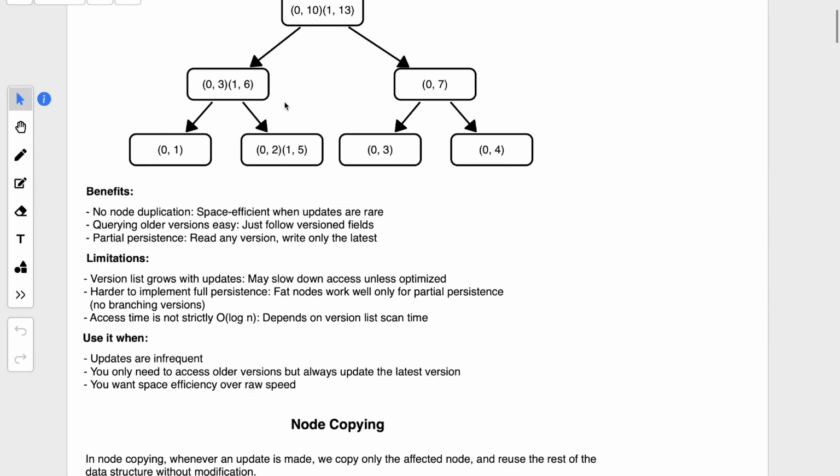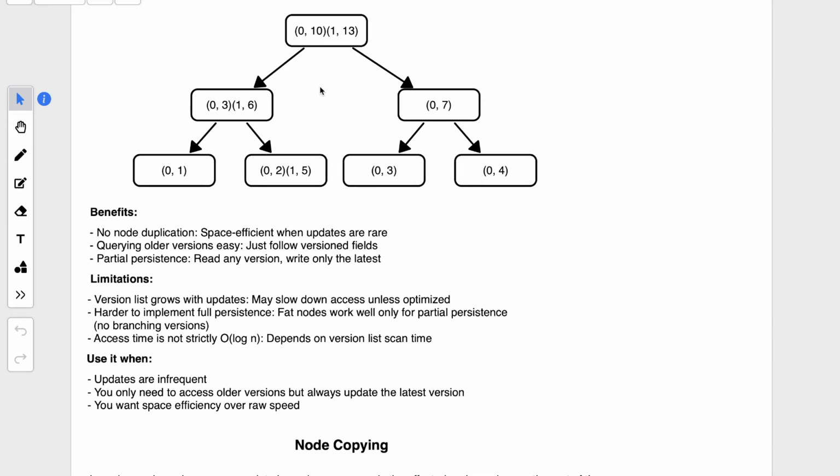well. So if you want to query any older version, you just go to the node, and in this mapping you just pick up the version you want, right? So here you can store a map instead of an array or something. That will make it easier to pick up a version. So here it's partially persistent, read any version, because only the latest version you can change. You cannot do the writes on the older version, because we are not copying the nodes, right?